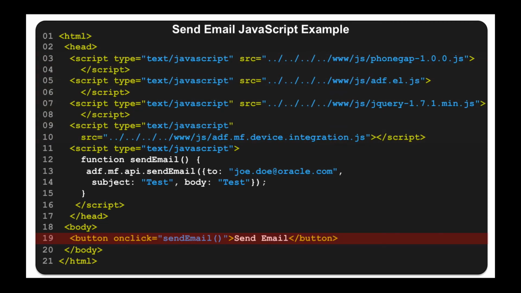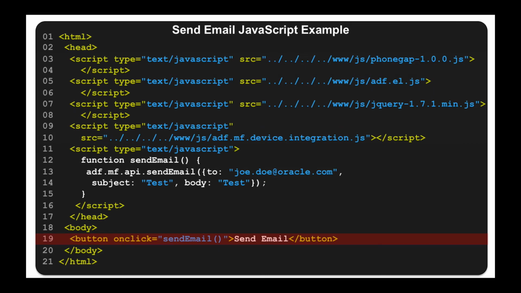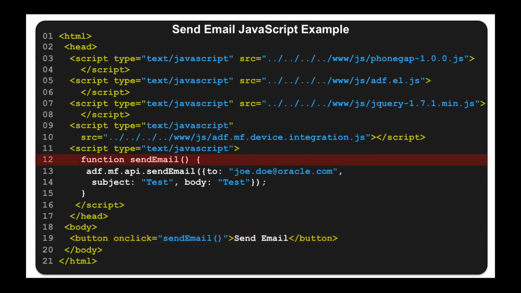Within the content of the body of the page, we've included a button called Send Email. You'll notice on click inside that actual button, it calls the Send Email method, which I've defined above as a JavaScript function, and inside that it essentially calls adf.mf.api.sendEmail to send an email out to Joe Doe in this particular example.